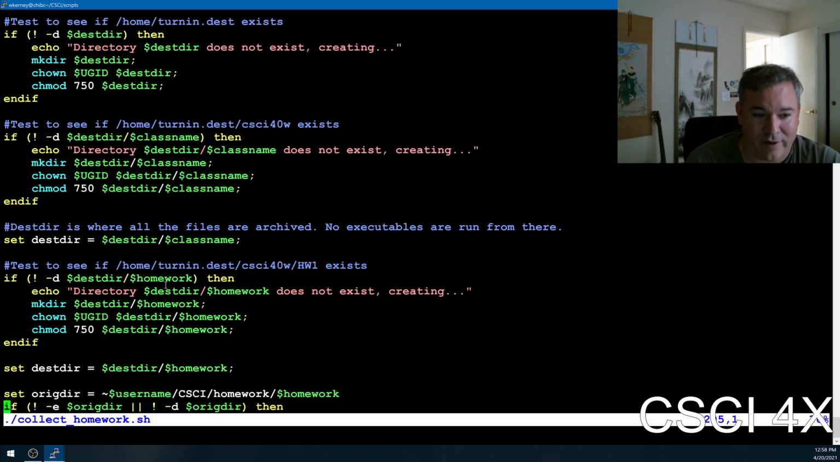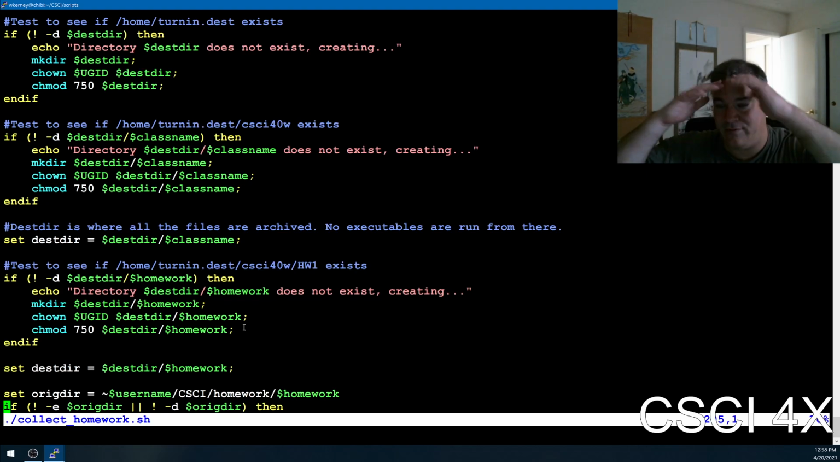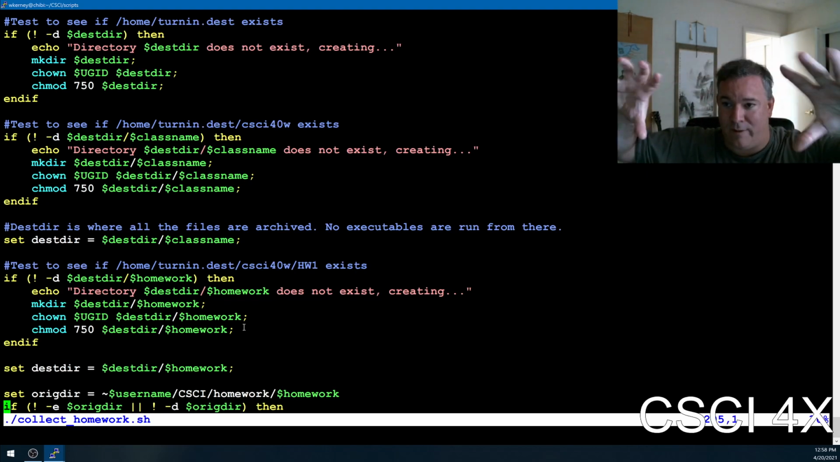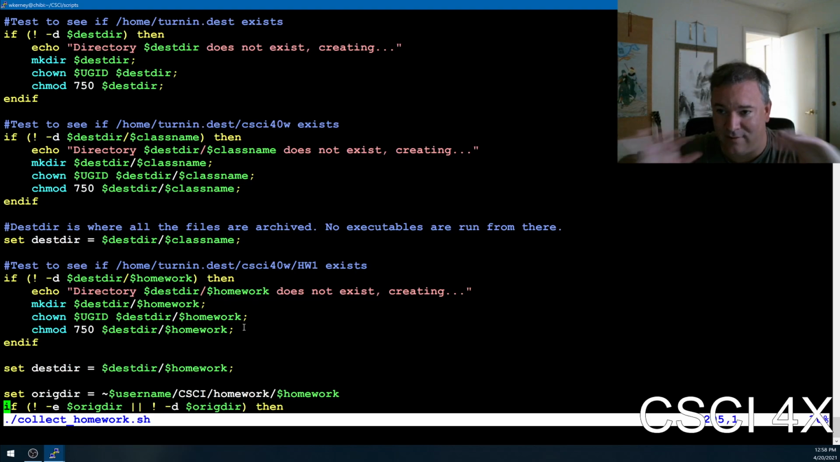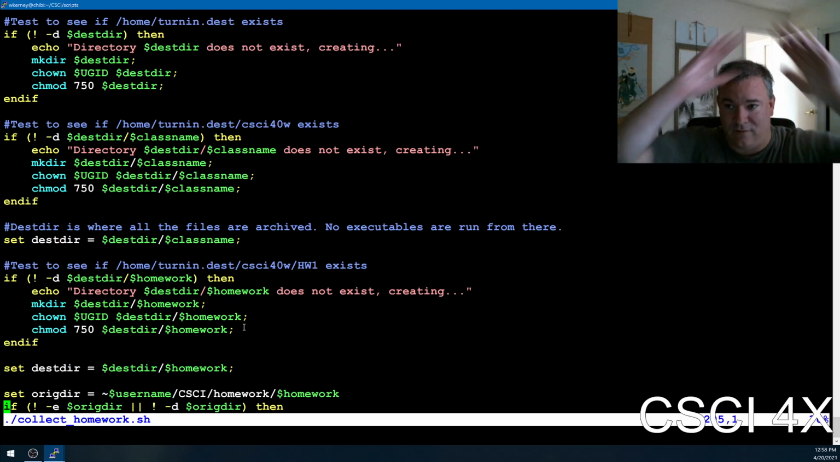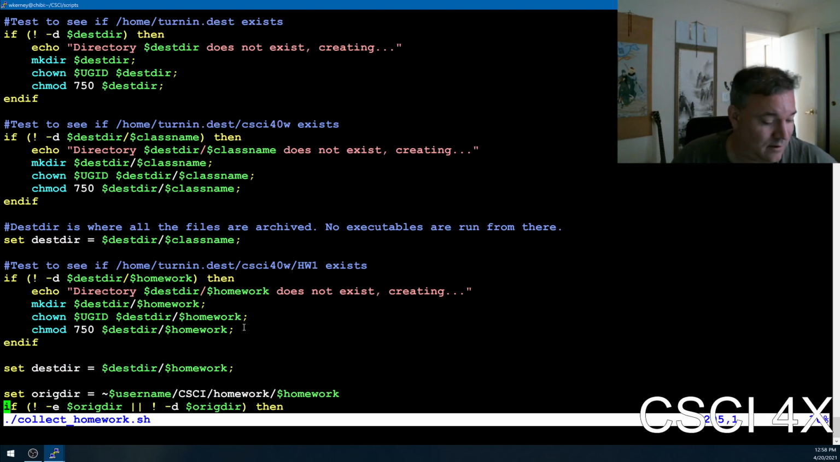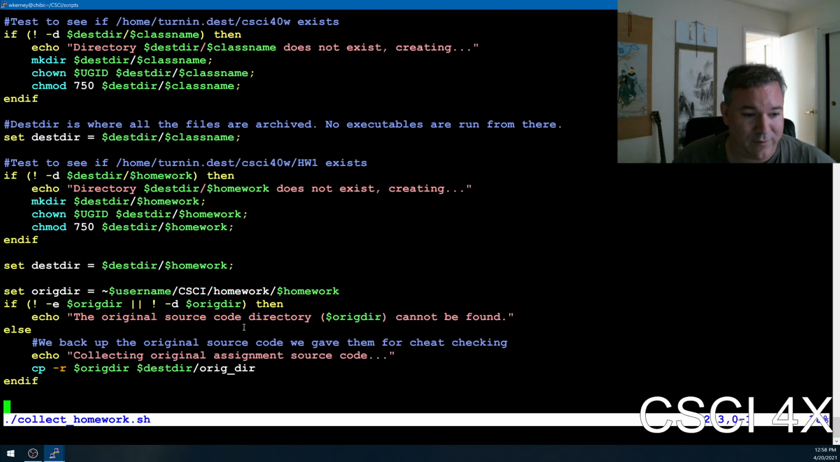I check to see if a directory structure exists. If a directory does not exist, I create it. If a class does not exist, I create it. If a homework directory does not exist, I create it. So I build a directory structure. I have one folder that has all of my classes. Each class has all the assignments. Each assignment has the grades and all of your code in it. So there's this big directory structure that has every homework done by every student ever in it.